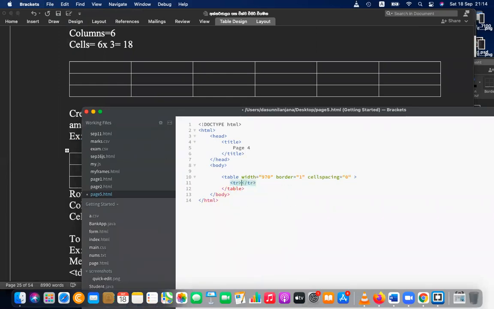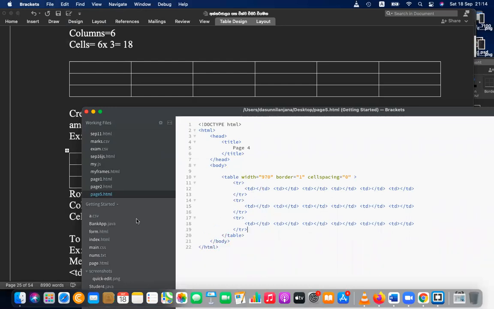3 rows, TR. And inside a row, you have 1, 2, 3, 4, 5, 6 cells. TD, TD close, 6 such cells. Let me do this quickly. You can watch this and then try alone. And here also 3 such rows. Row number 1, row number 2, row number 3. Save it. And this is page 5.html.